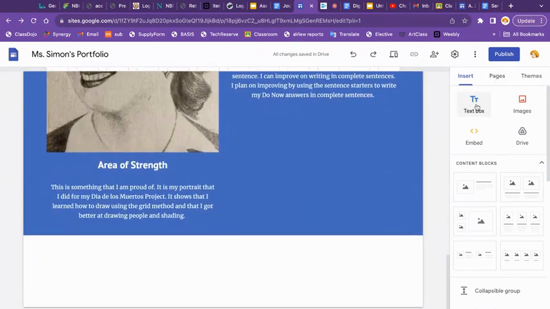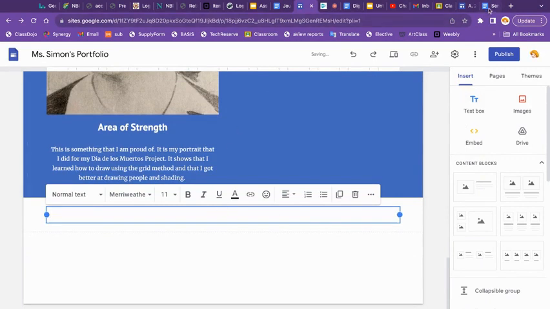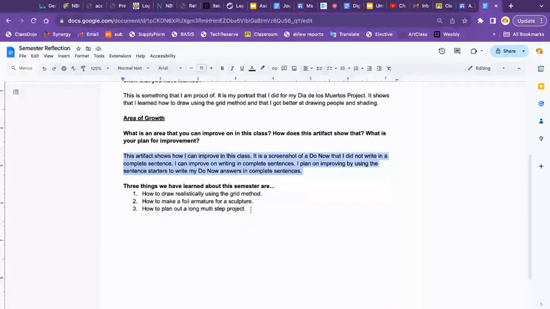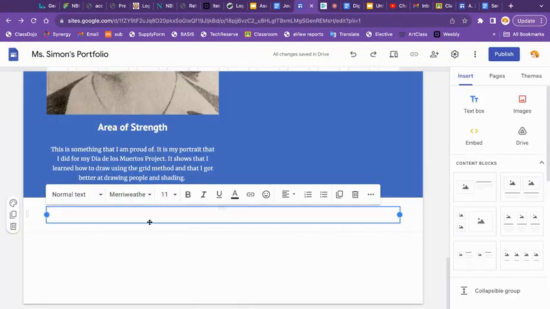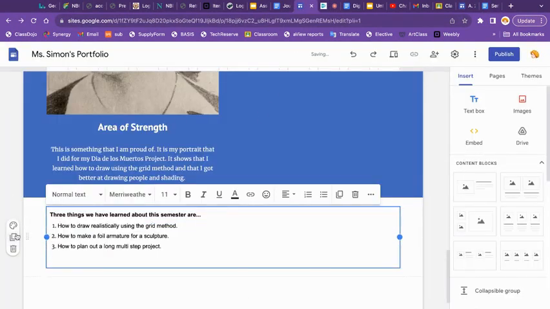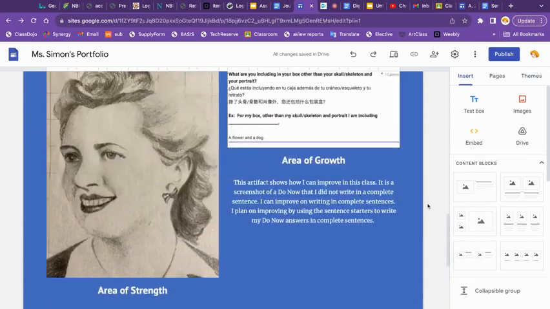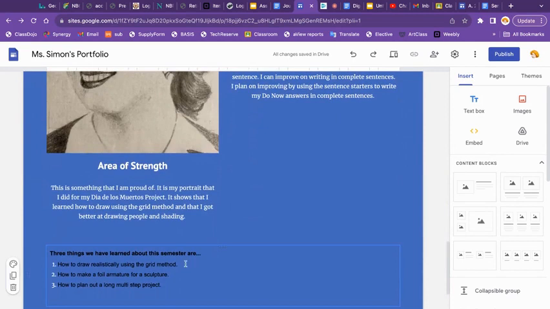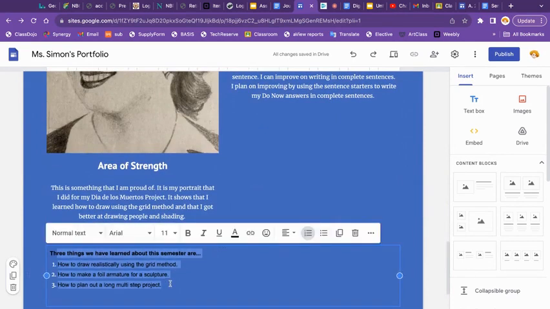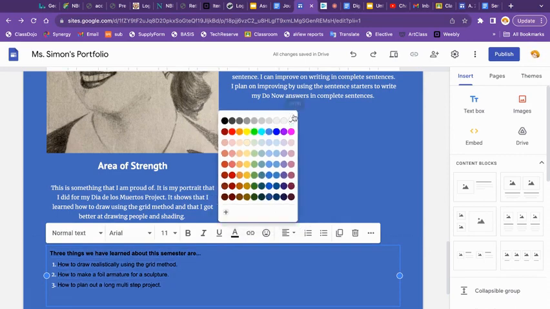I'm going to click on text box again to add a text box. And I'm going to add my 3 things that I learned in this class this semester. So I'm going to select Control C to copy, come back here, Control V to paste, and turn the background the same as the rest. I want this to be in white. I change my color so it matches the rest.